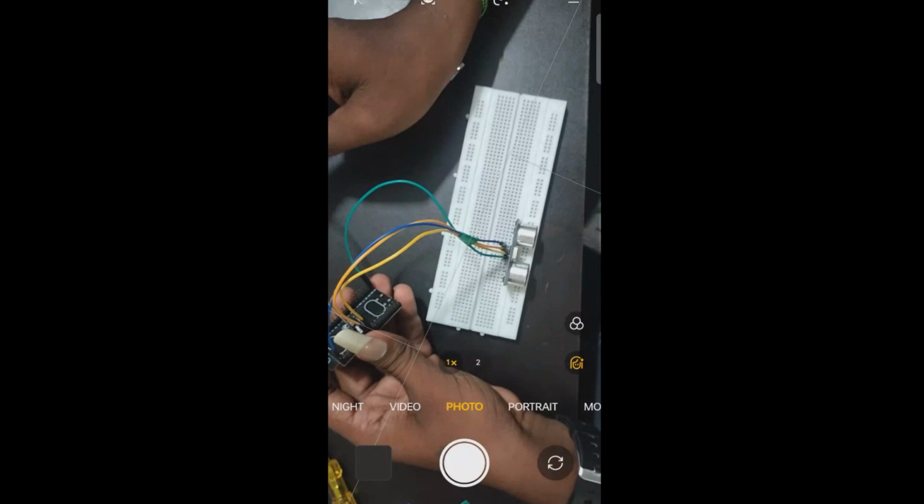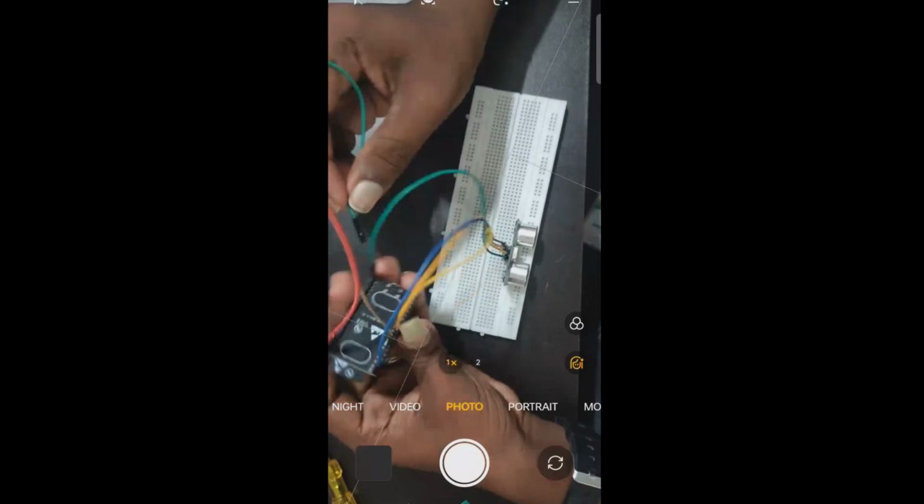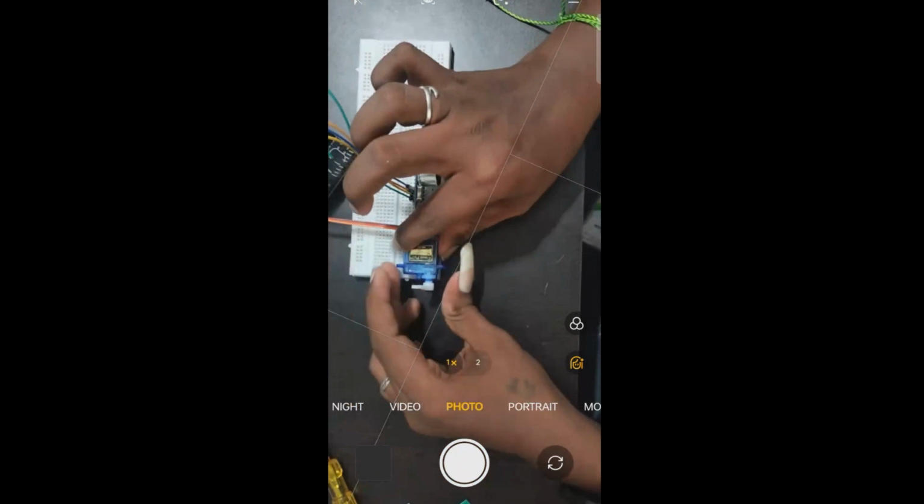Servo 3 wires and ultrasonic 4 wires. Next output pin. We connect load number 2. Servo fix like this. Fix it in this model.